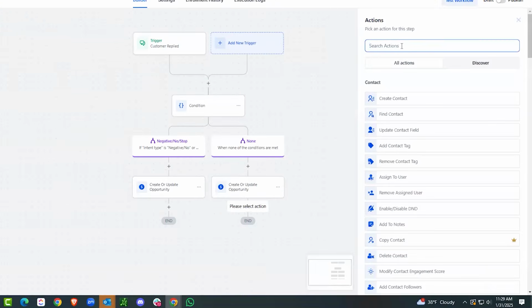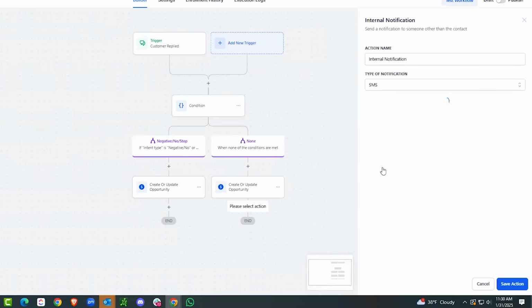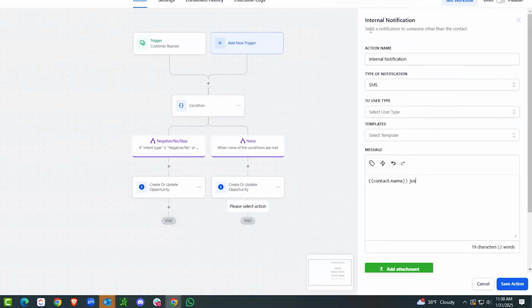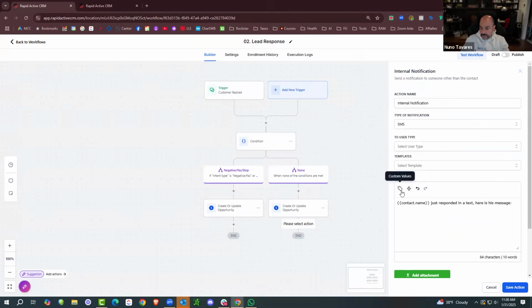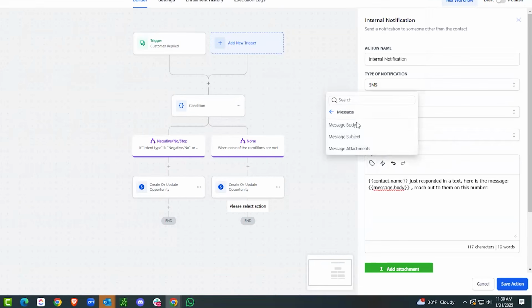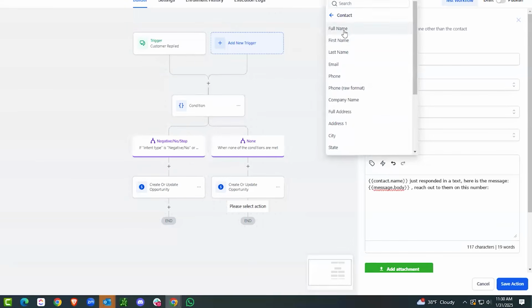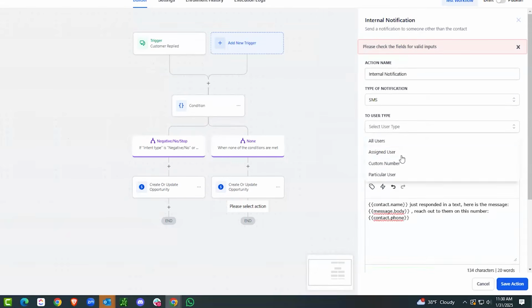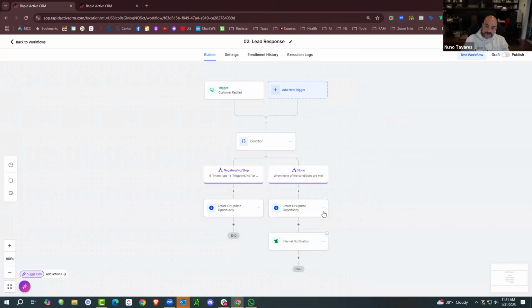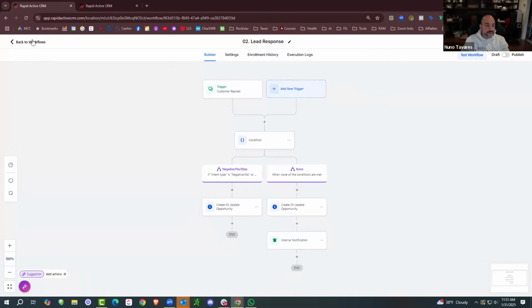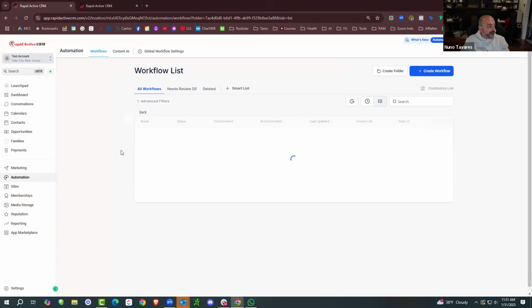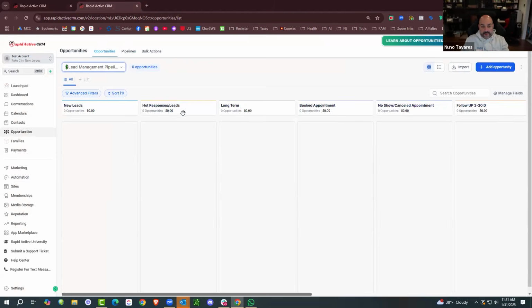And then again, internally alert, SMS. If it's a contractor, you want to get them out in the field: just responded in a text. Here is his message. Okay, boom, message body. Reach out to them on this number. And now I have the phone number, right? So come back over here, contact, phone, hit save. Assigned user. And now it sets this and it sends a little message. Oops, don't want to save that actually. You guys get it. All right, so that's saved. I'm going to back out. Now I have my hot leads, the lead response. So I'm handling these two.